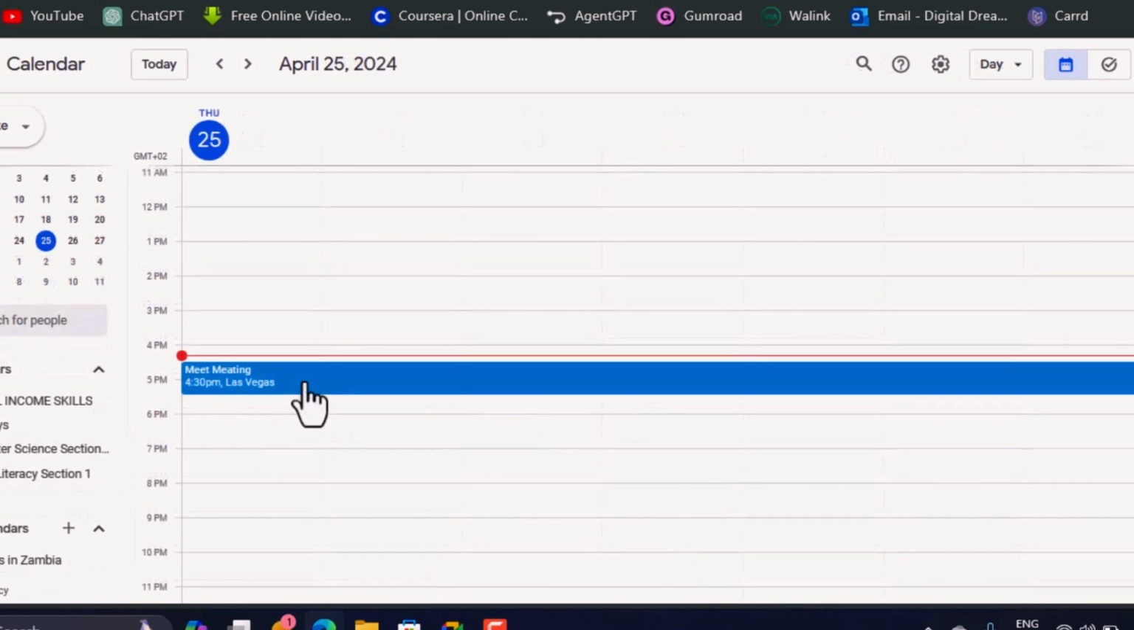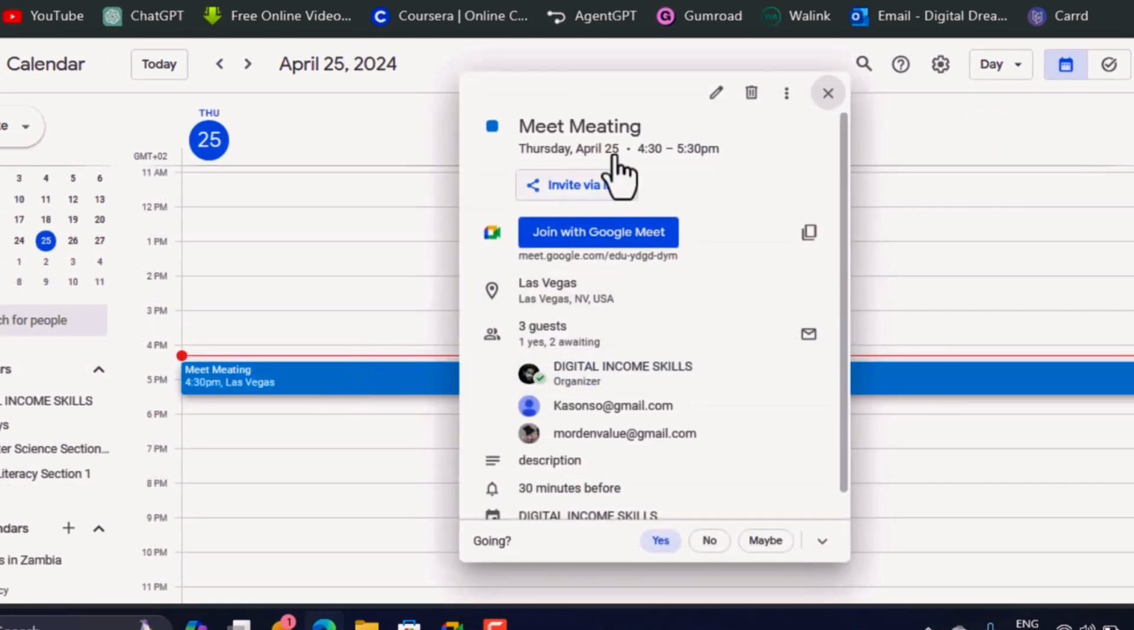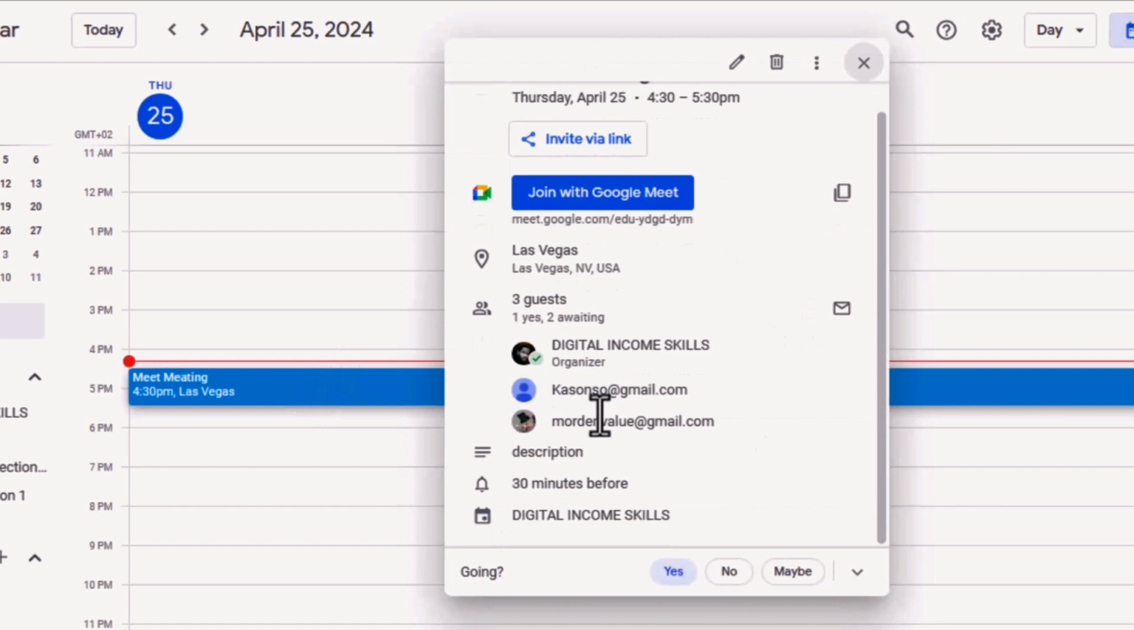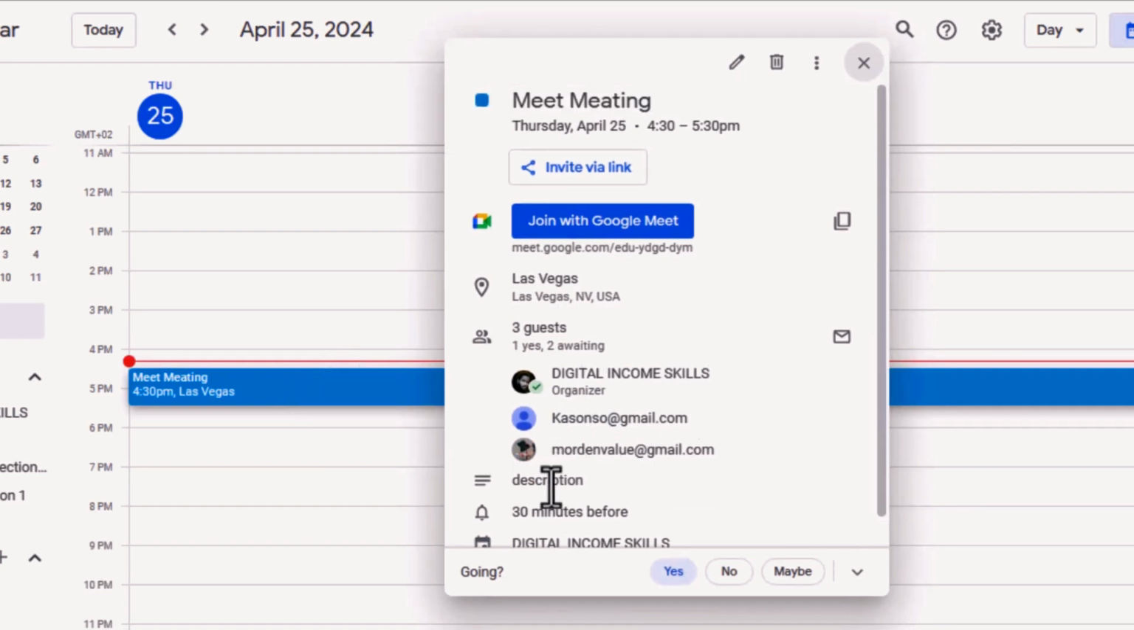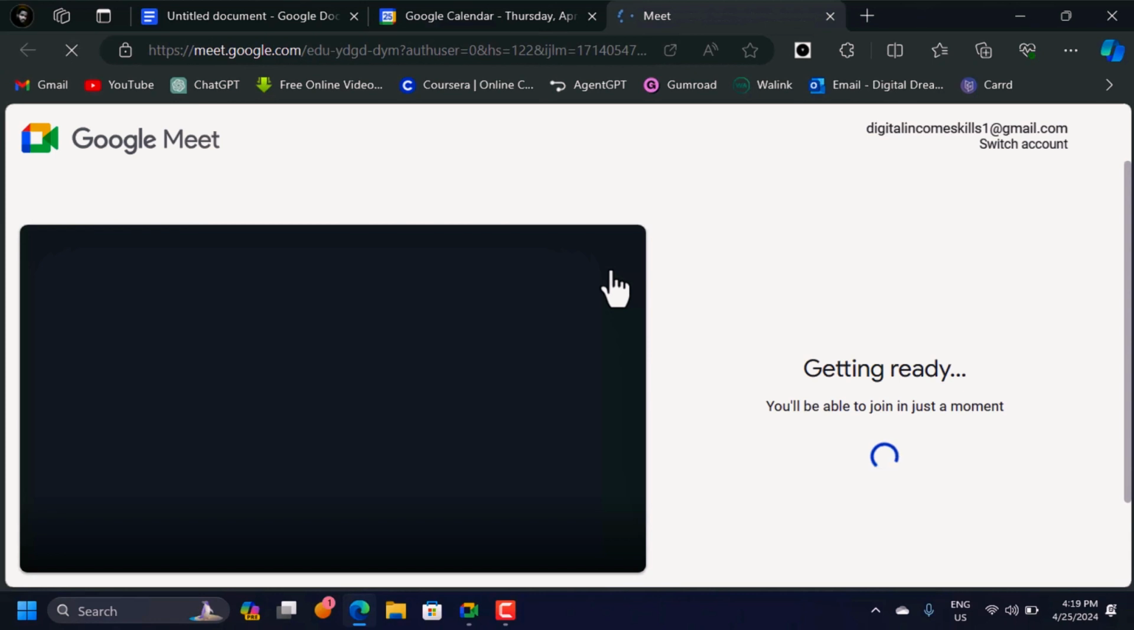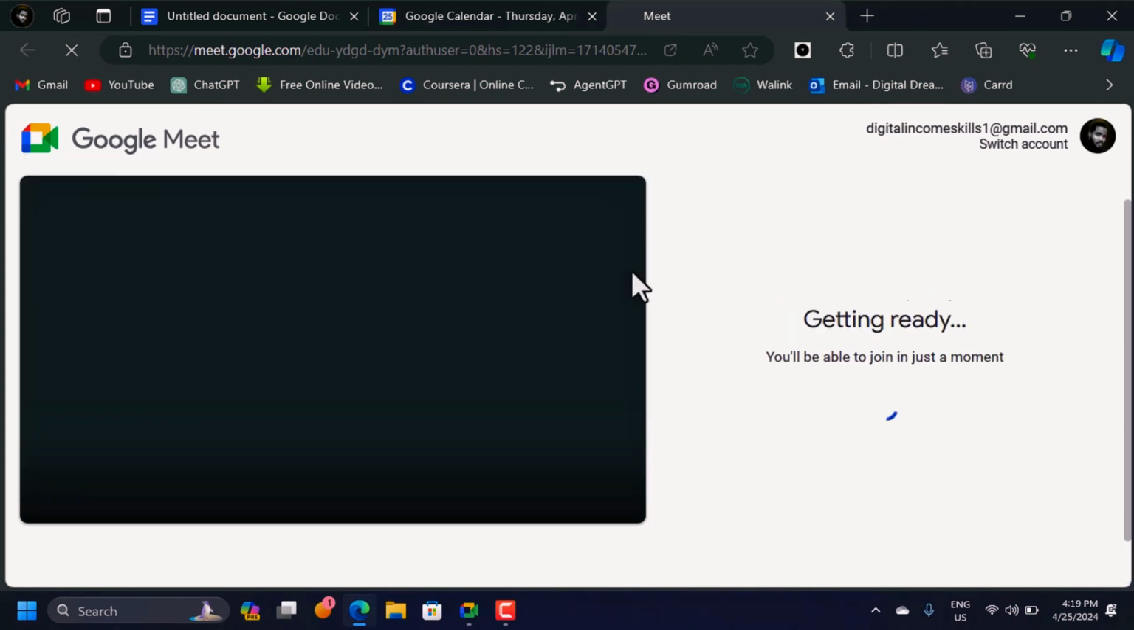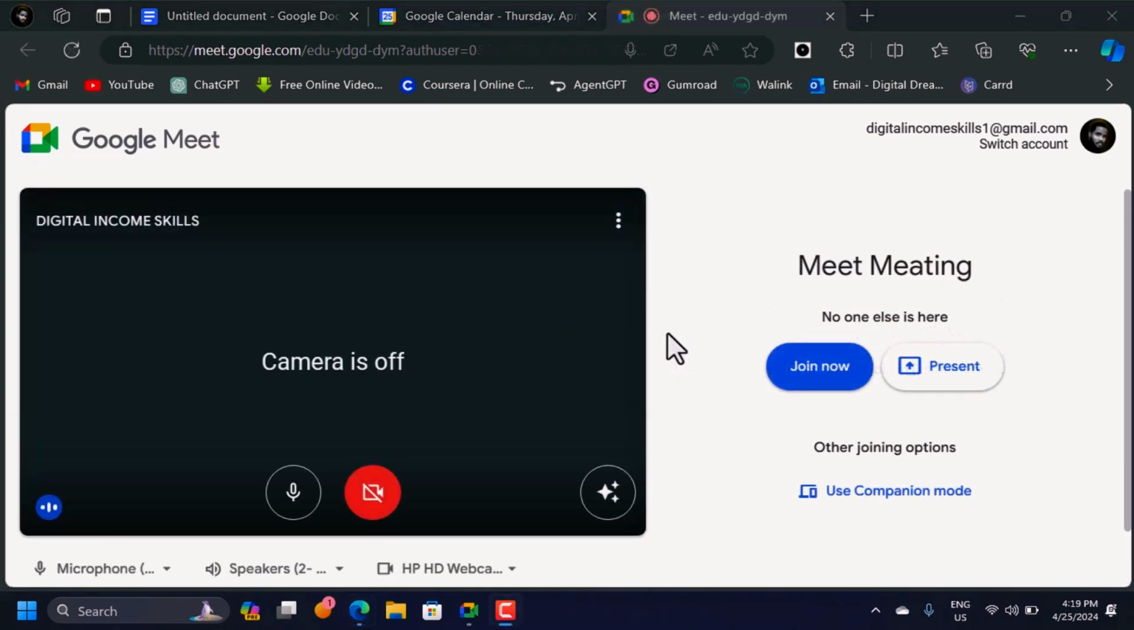Just before the meeting, you can click on this event and it's going to open a dialog box like this. And all the people who are guests are going to show down here and also other information, the place and also other things here. You can click on this join Google Meet. When you click there, it's going to open a window that's preparing you to join a meeting, just like that.